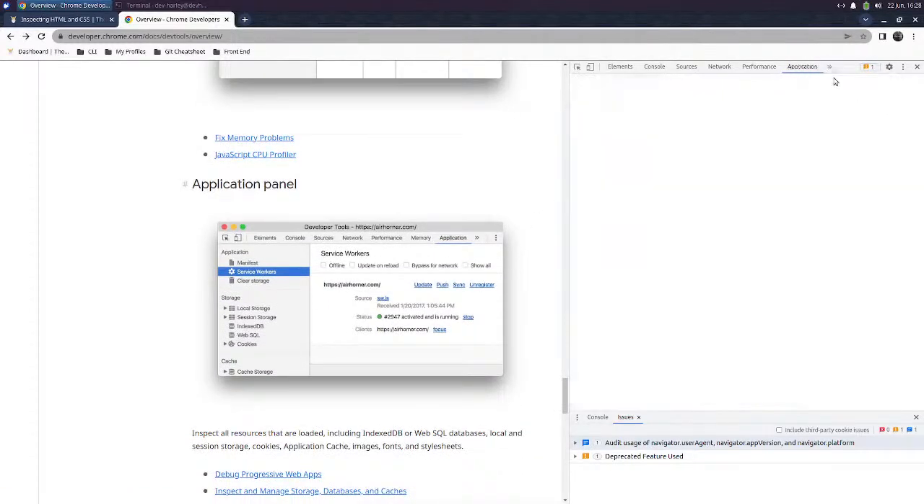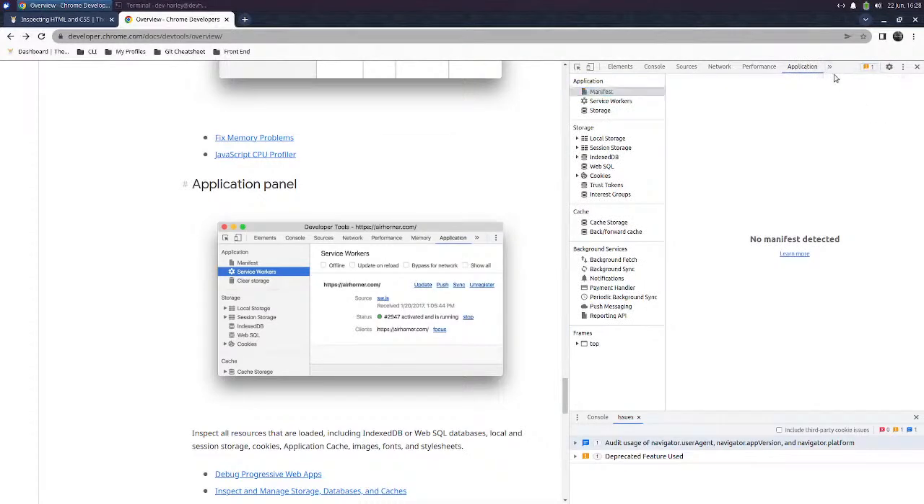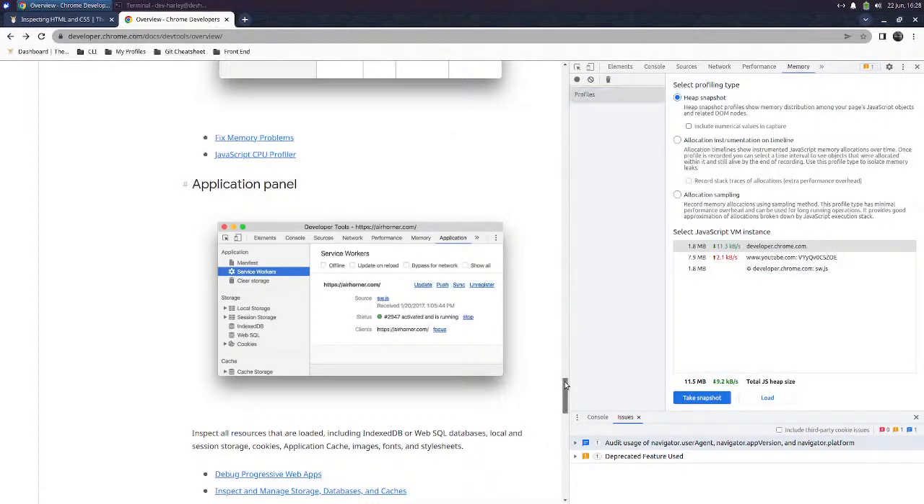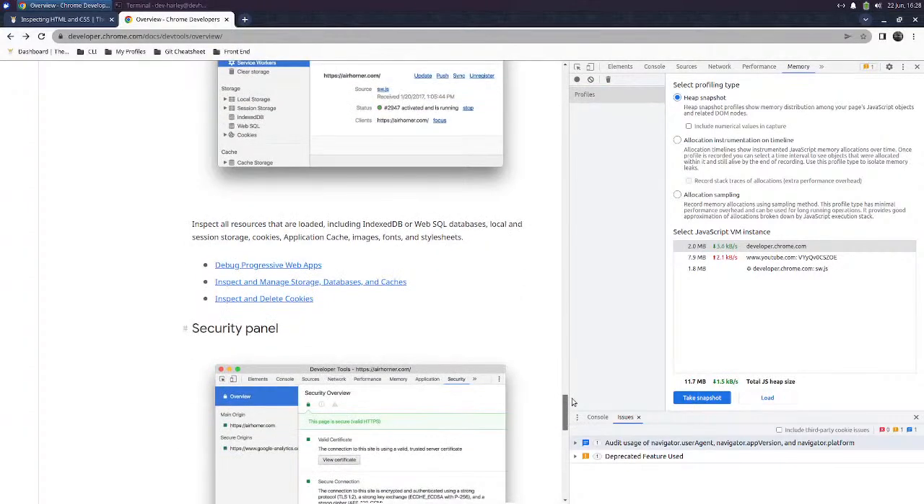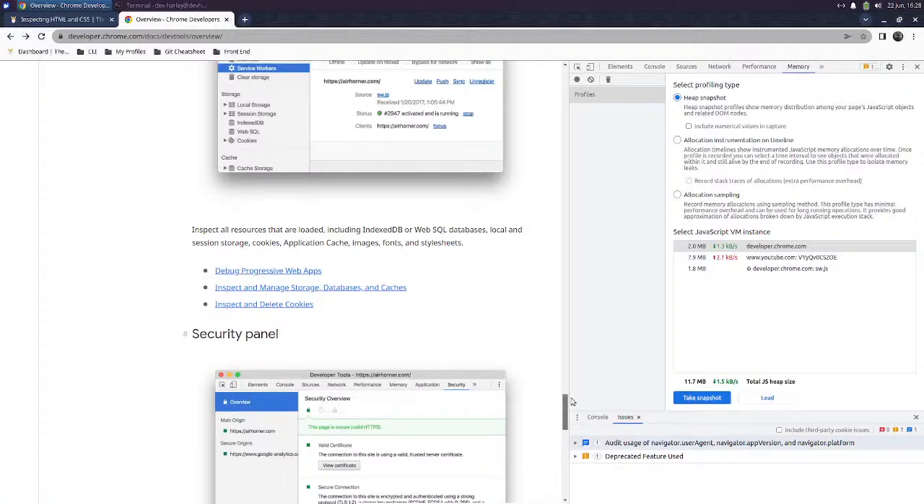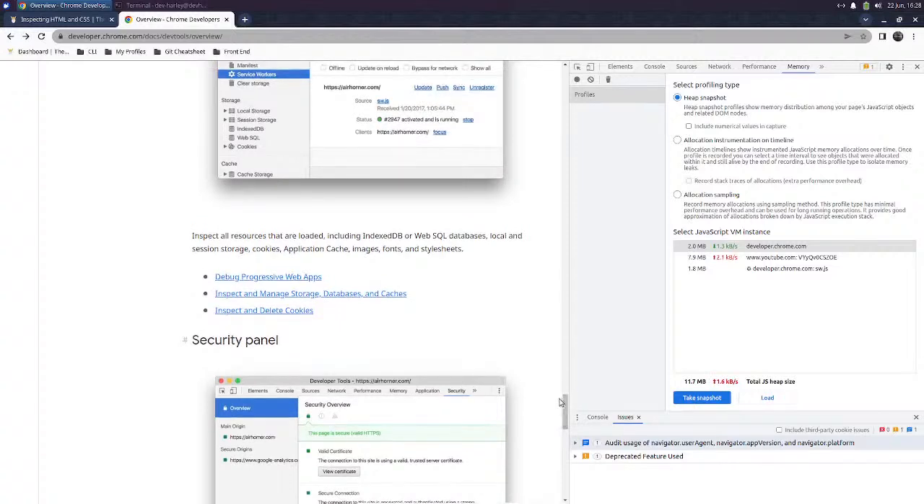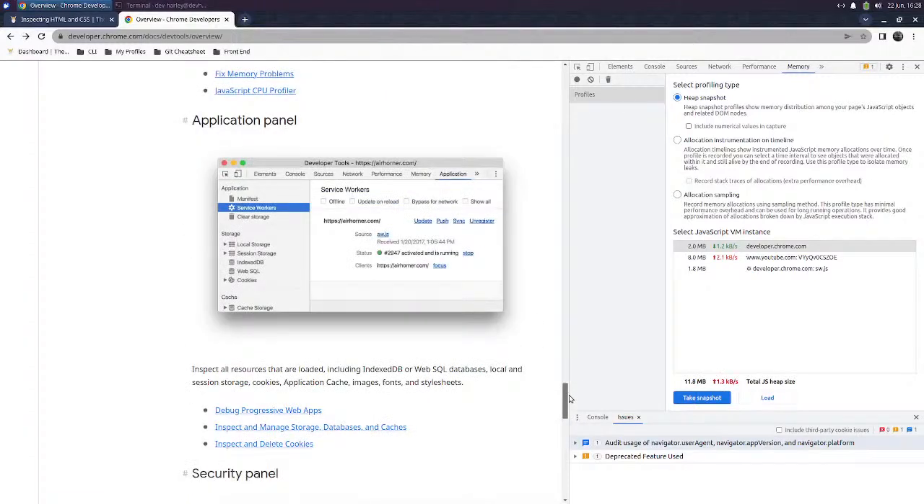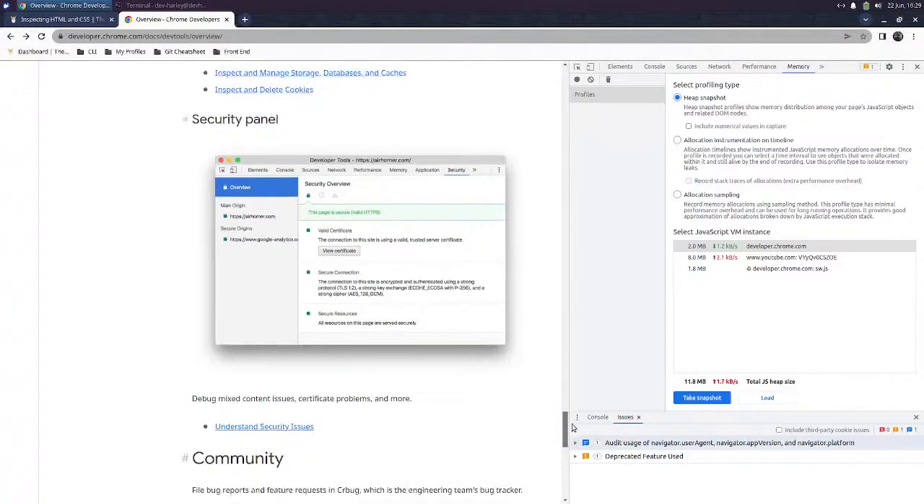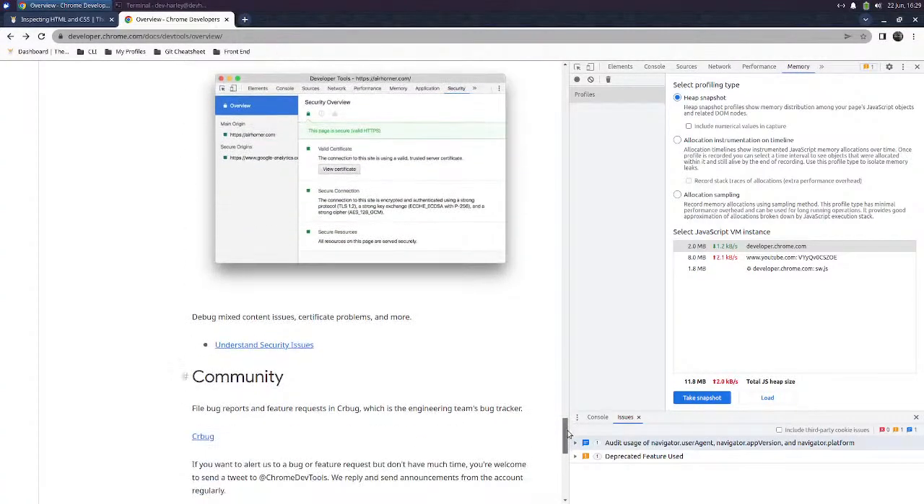Oh, there's more. Inspect all resources that are loaded, including IndexedDB or Web SQL databases, local and session storage, cookies, application cache, images, fonts, and style sheets. So debug all this. Debug progressive web apps, inspect and manage storage, databases, caches, and that's going to be in the application panel. Security: debug mixed content issues, certificate problems, and more.